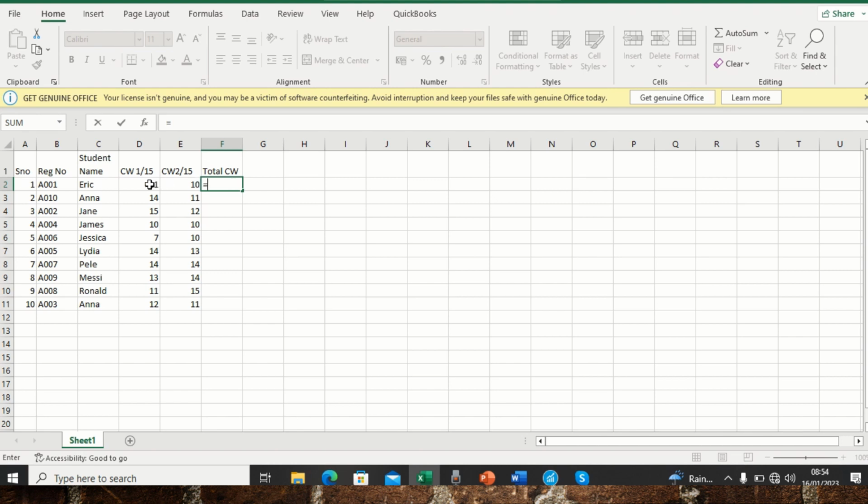So for this case, after putting the equal sign, we don't type 11 plus 10. If you do that, you'll still get the correct answer, but the formula you've used will not be able to simplify the computation for maybe 100s or 1000s of students you have. So that's why when we are doing the computation here, we use the cells. It will be cell D2 plus cell E2.